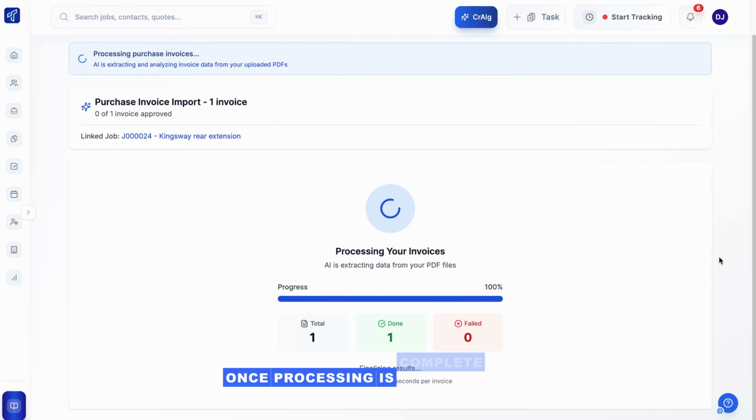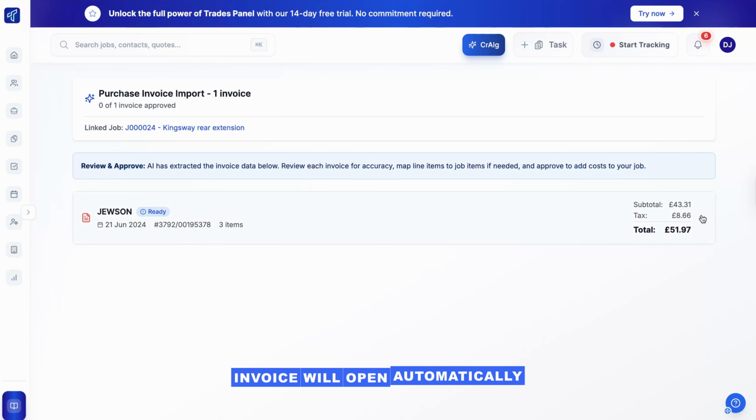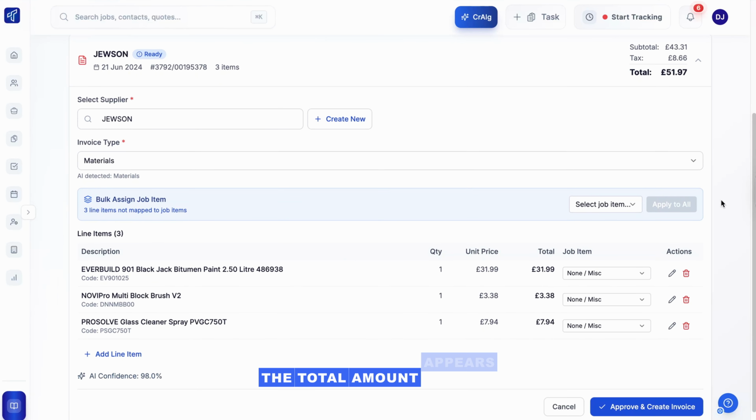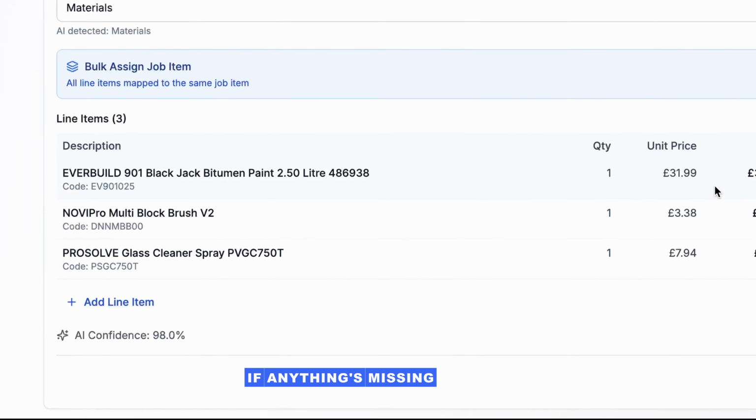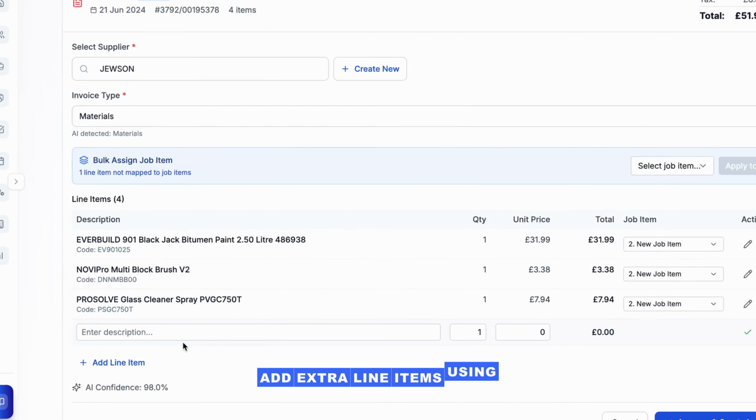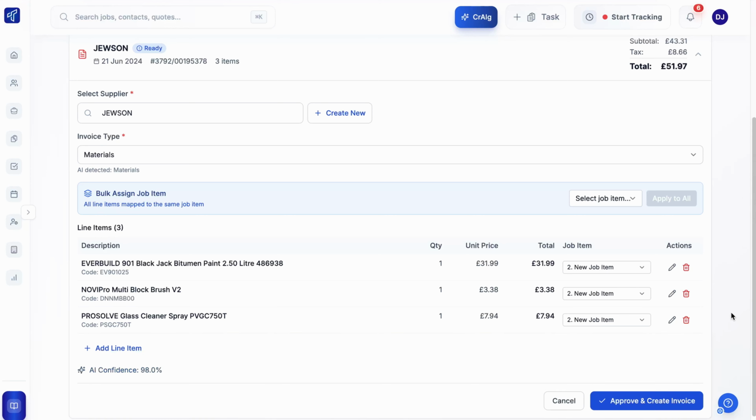Once processing is complete, your invoice will open automatically. The total amount appears at the top. Start by selecting the supplier from the drop-down and confirming the invoice type. CrAIg will categorize it automatically, but you should double-check the details for accuracy. Review each line item carefully to ensure the correct products, quantities, and unit prices have been extracted. If anything's missing, you can add extra line items using the Add Line Item button.